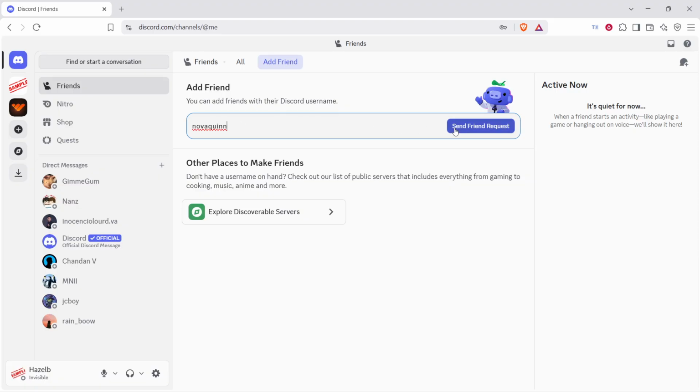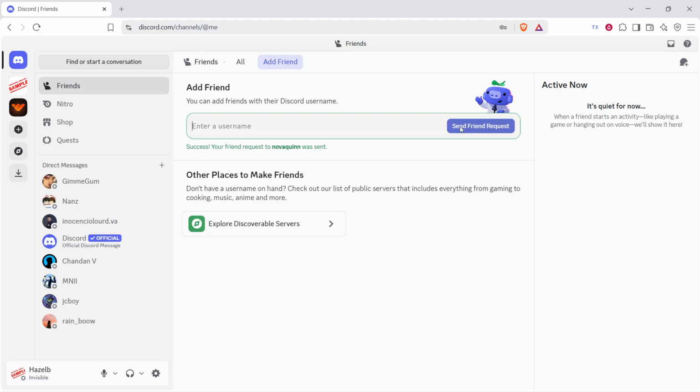A success message appears, confirming your friend request has been sent to that user. The request now moves to your pending list.